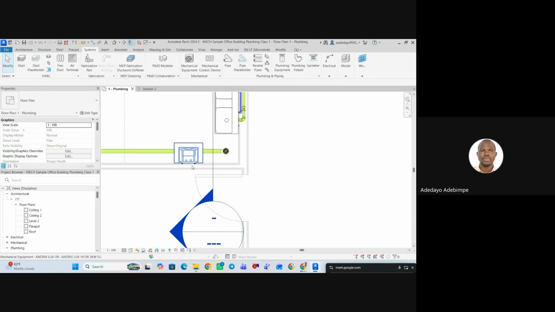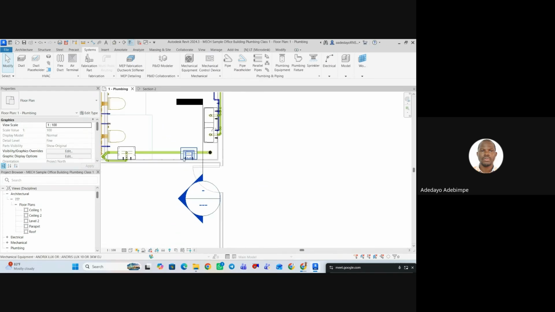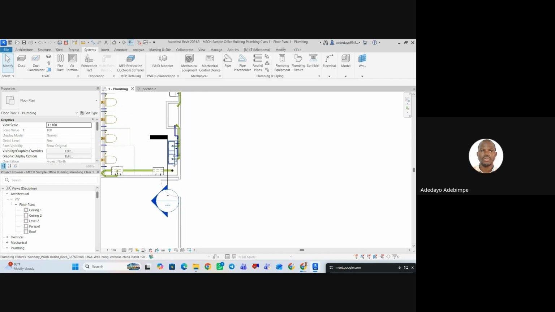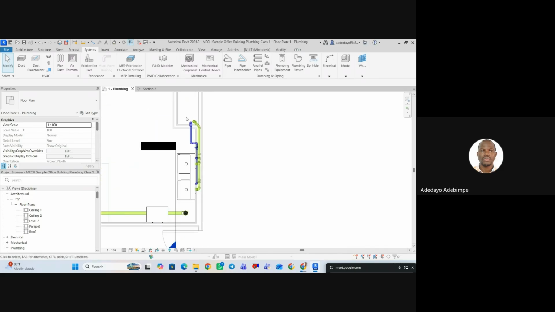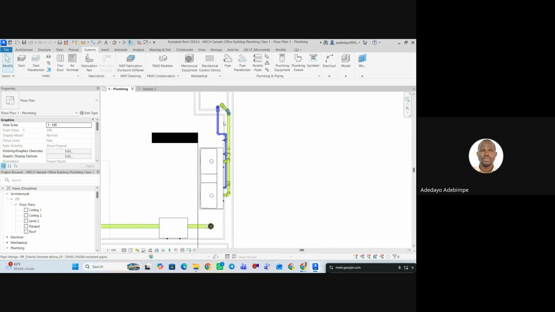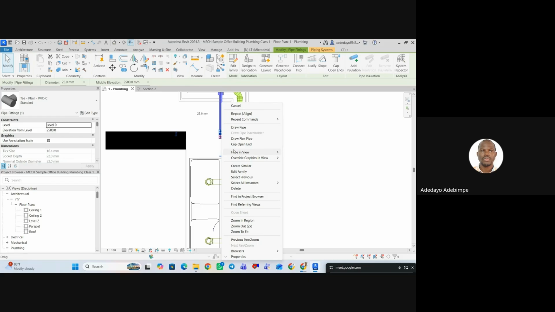Now, I have placed my angle valves that will supply my water heater. What is left now is for me to route my cold water pipe to my water heater and my hot water pipe out of my water heater. I need a main line that will bring water to my water heater. So let me just tap up from this T here, then draw pipe.